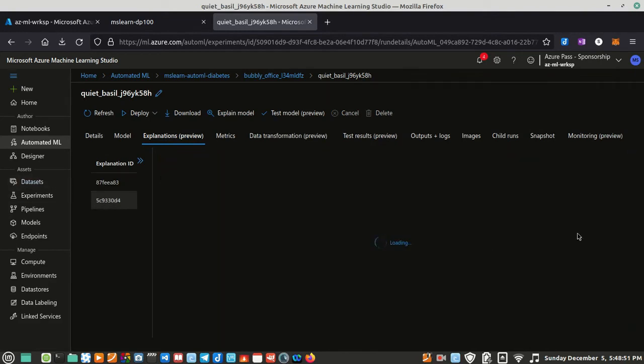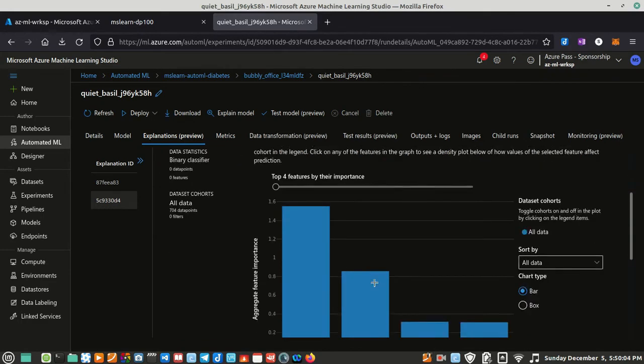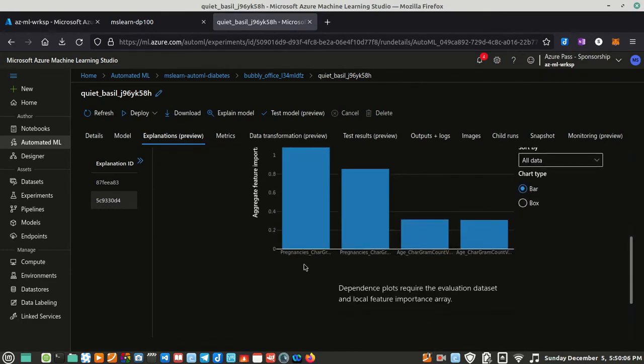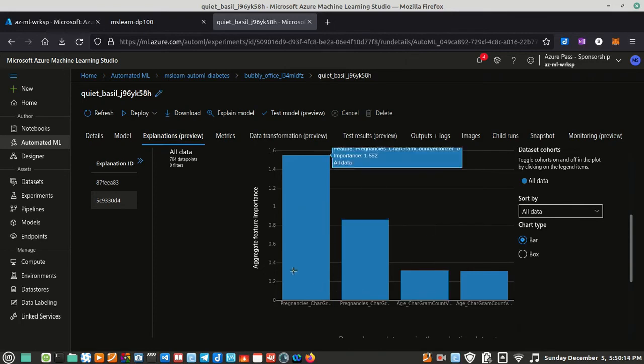Now in the second experiment also, let's see the metrics. For this experiment also we can see pregnancy chart. These are the main two fields which are influencing most.